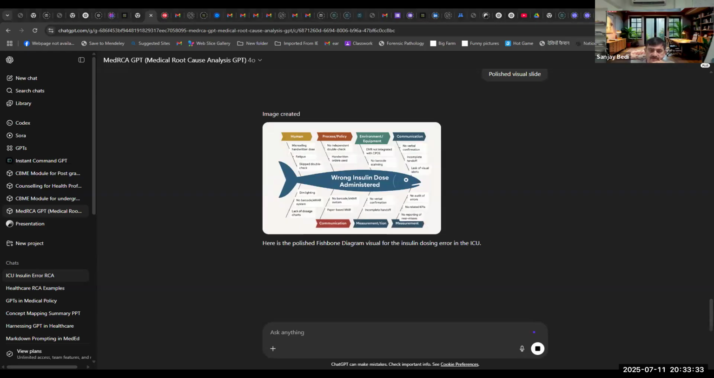What could be the various factors? We can add our own also, but this gives the common reasons why a particular error occurred. So we will take another example.